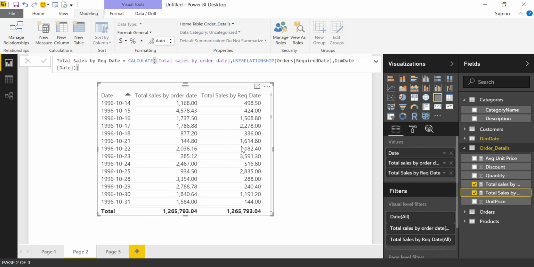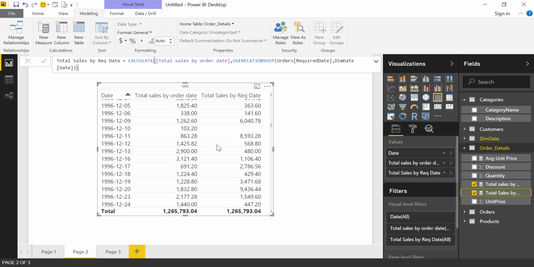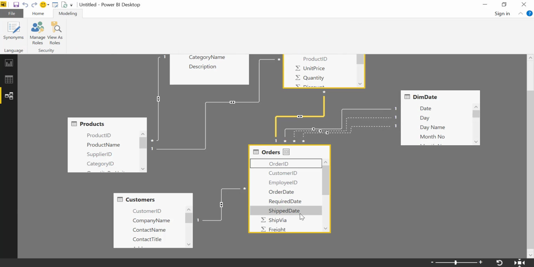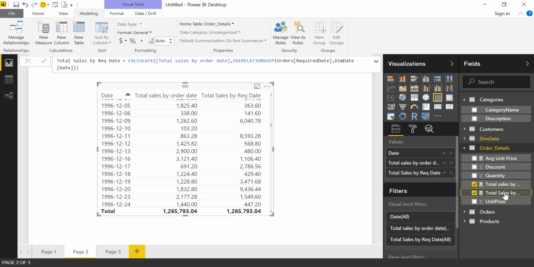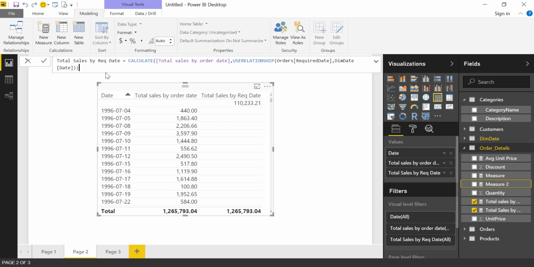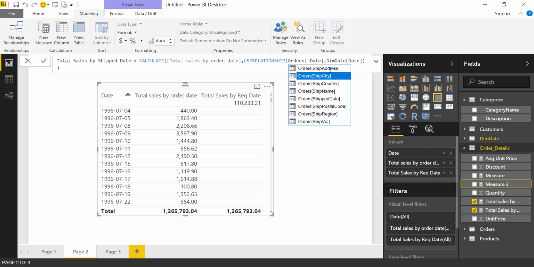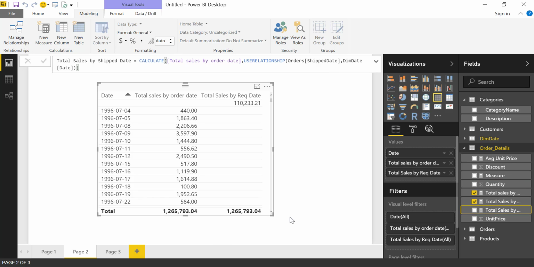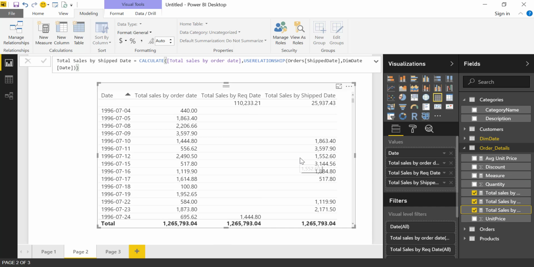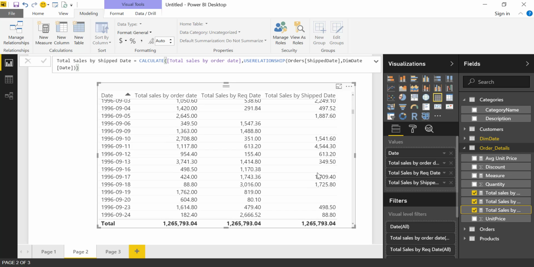Okay, so if we want to calculate the total sales by ship date, we do exactly the same thing. I'm just going to copy it. I wish we could copy measures. And here we have ship date. And here instead of required date, we are going to have ship date. And we add it in here. And it will give us the solution.